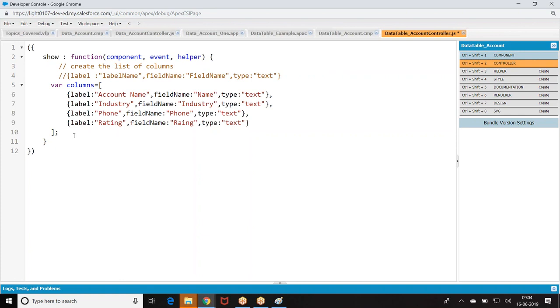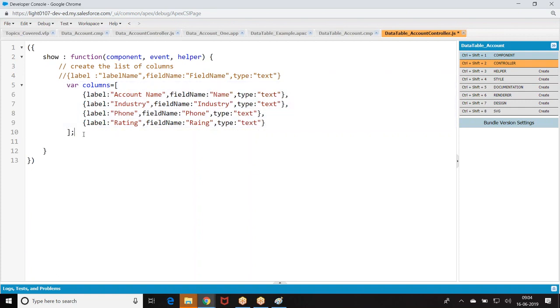Then what I was supposed to do? Set this to columns. How do you set? Component dot set. You set the columns. Then we are also supposed to get the data. So you can define a helper method or you can define an action straight away here. If you want to practice the helper method, go to the helper and create the invocation of data. Or else I can define it here.